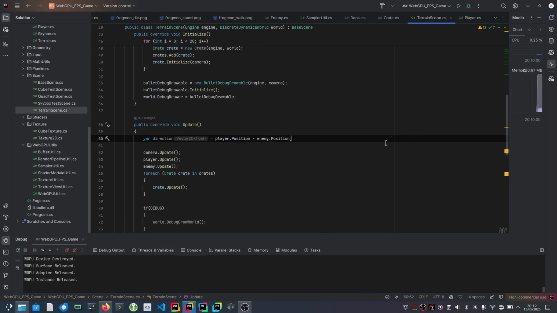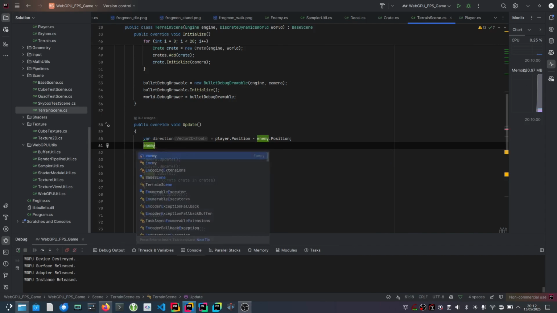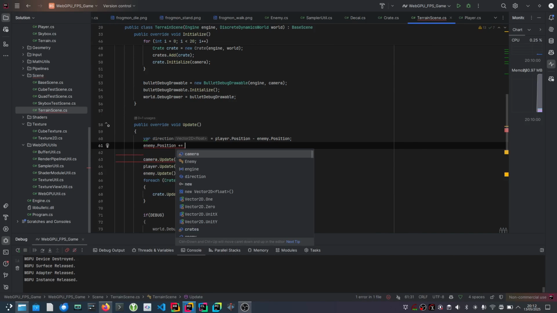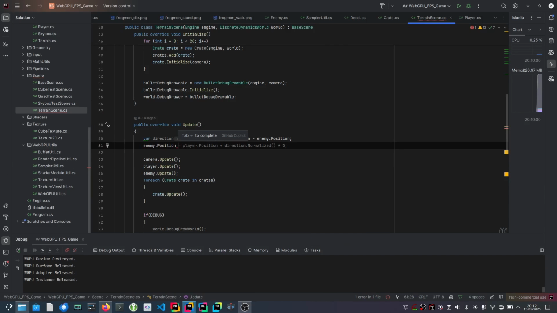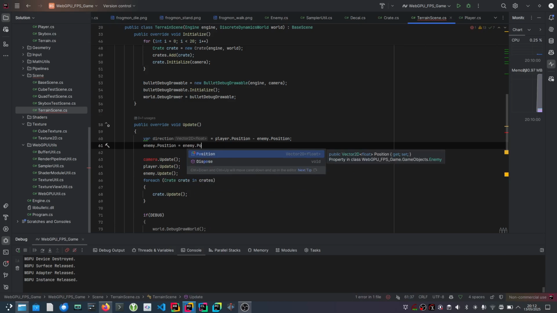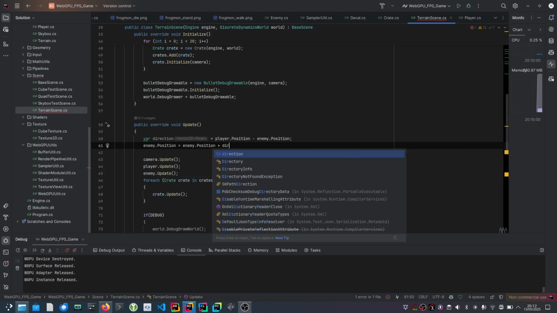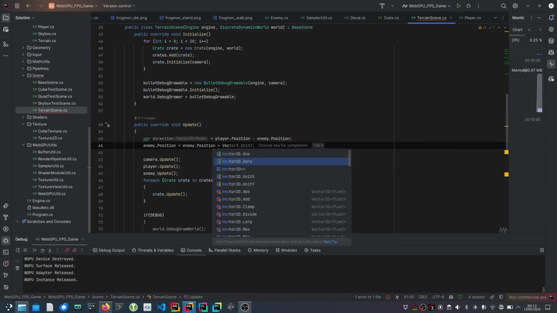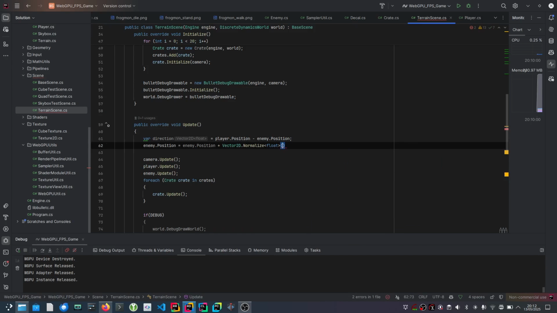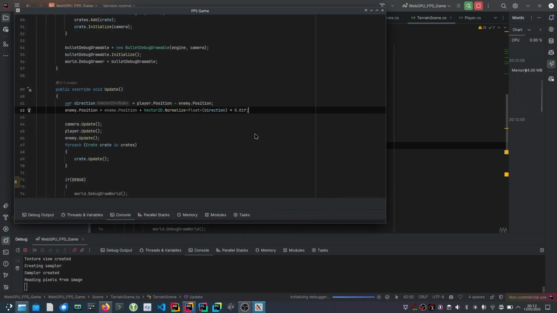But let's try to check this, and if I go to our terrain scene, we now have direction, and we can just say enemy dot position equals enemy dot position plus this direction. Although we don't need to normalize it, so I'm just going to use vector 2d, and I'm going to explain it in a second because it's very easy math. And then we can just say times 0.01, and I just want to check if this actually works, if the enemy is following me. And if that works, I'll just take a second to explain it.